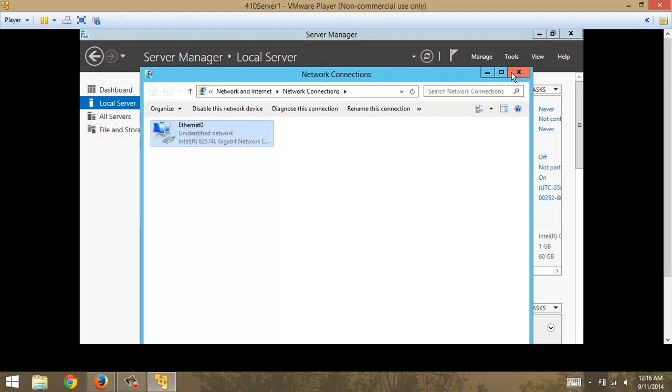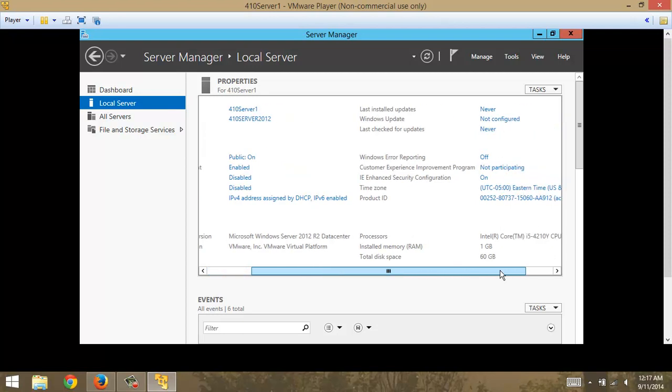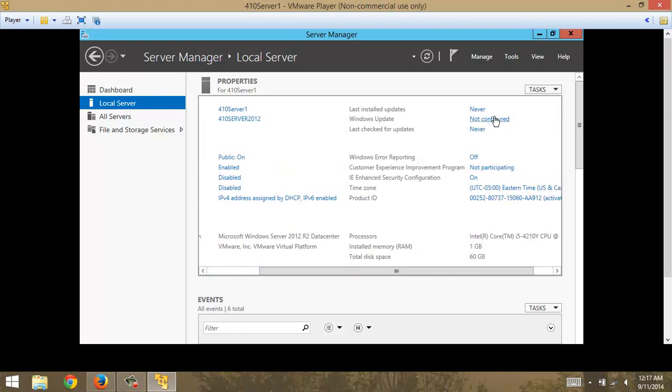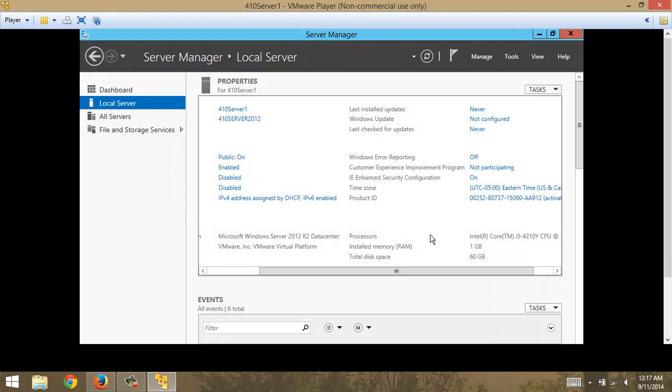Okay, I'm going to close my network connections. One of the other configurations it wants us to set up is Windows updates. I honestly don't want to mess with Windows updates, so we're going to leave that as not configured. This is where we turn on automatic updates. We will do this later as we go on with the semester and we learn about the importance of updates for servers. So right now we're going to leave that as not configured.